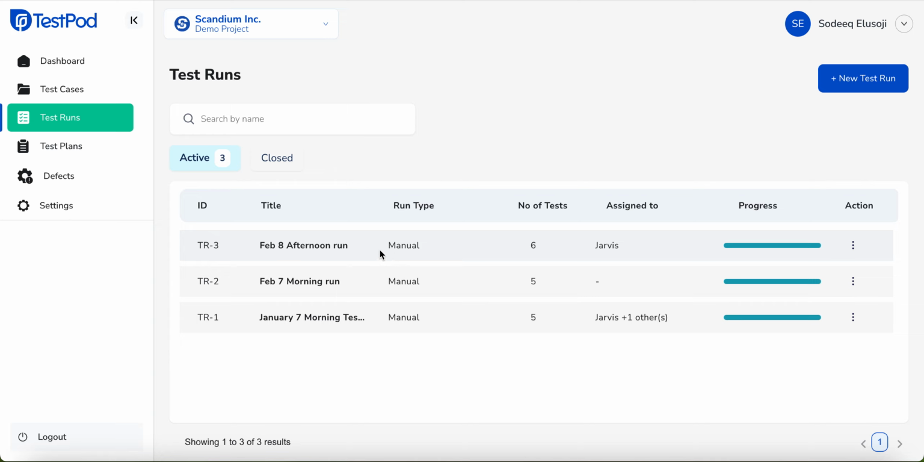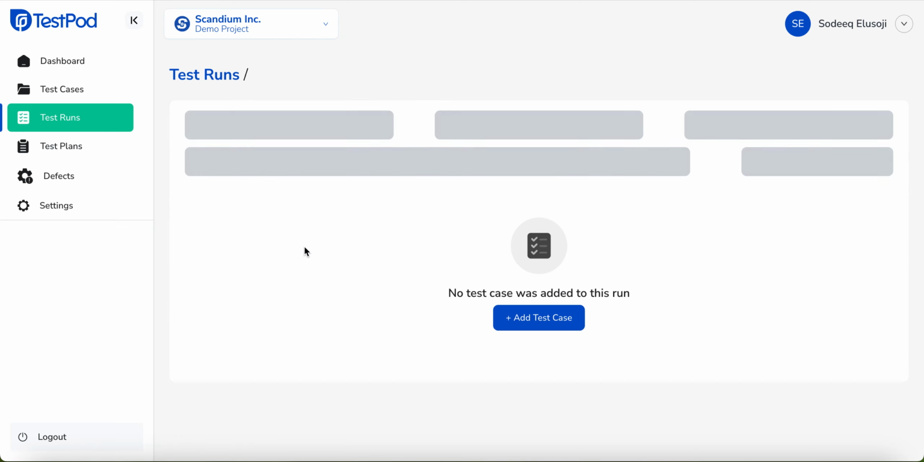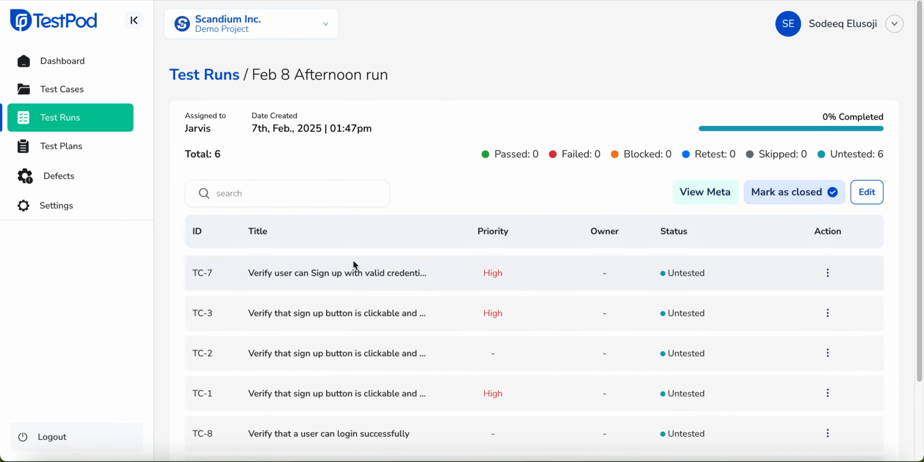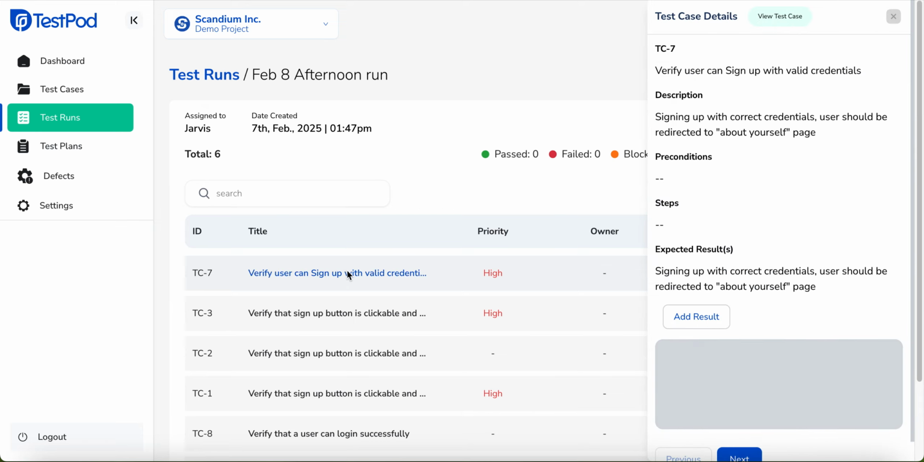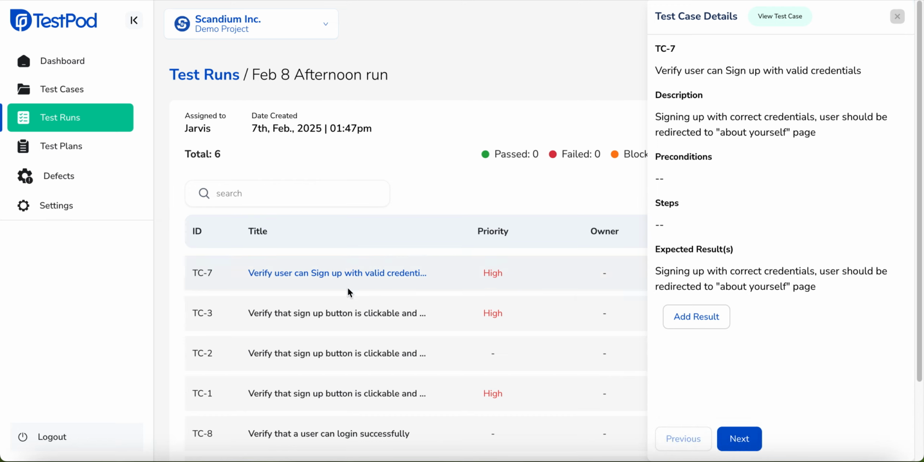So from an existing test run, when you open a test run, we're looking at a test run that contains a number of test cases. So we can go on to add a result to the test run. For this test case, when I click on the test case from the list of test cases in the run, I can then click on the add results from the resulting slide over.